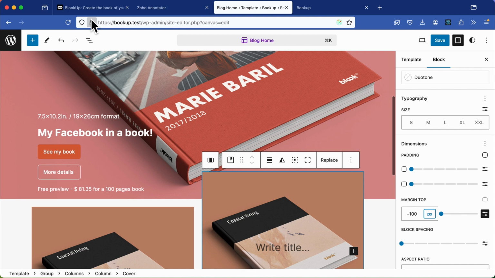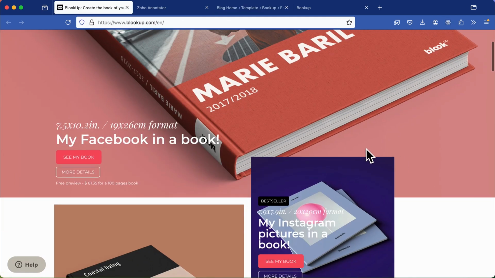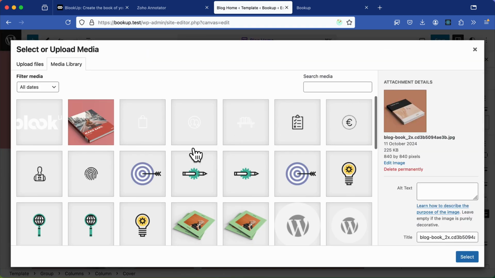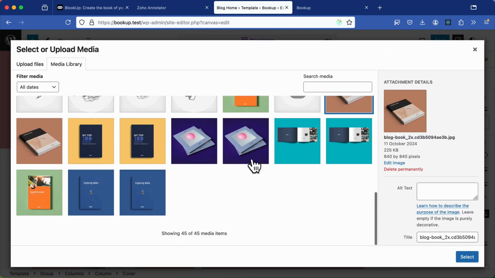If we look at the layout here, this is how we're going to create this effect here. So we just change this image, and it was a blue book, wasn't it? It was this one here. And I'll come back and do the text in a minute.